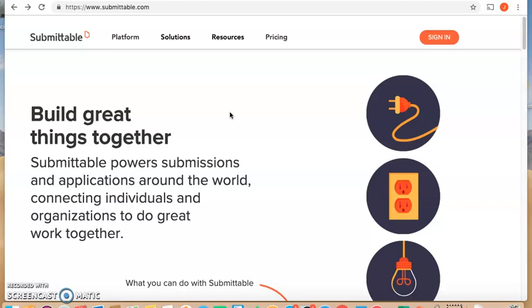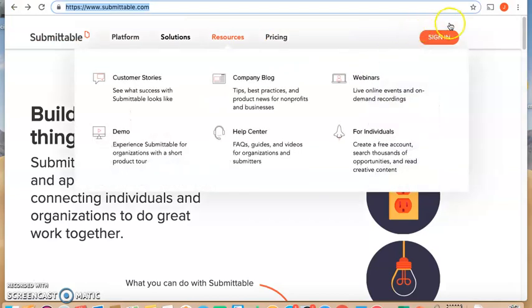As a submitter, owning a Submittable account is completely 100% free. When you decide to start submitting some work, you may find that you're paying to make those submissions, but otherwise, it's a completely free thing to use. So this is their webpage. It's just submittable.com. And now I'm going to have to just log in.